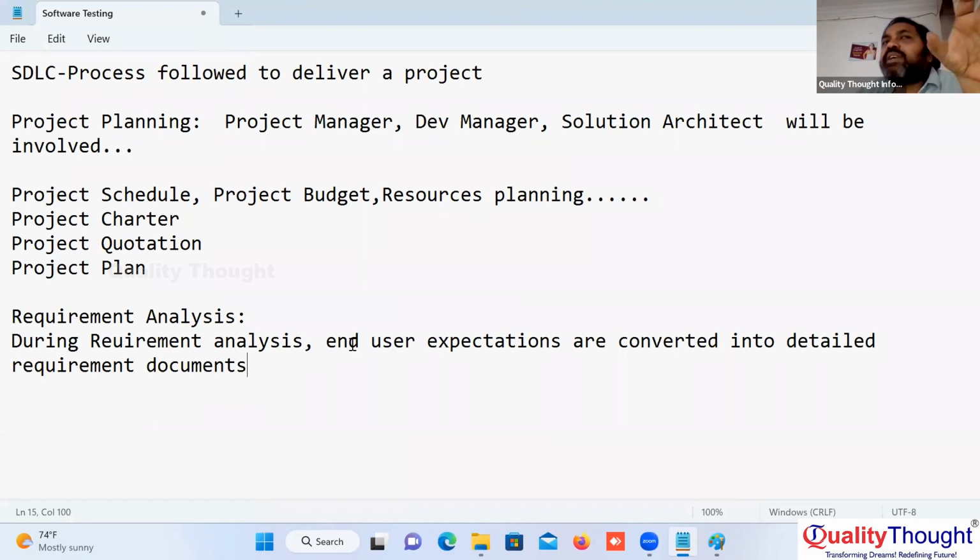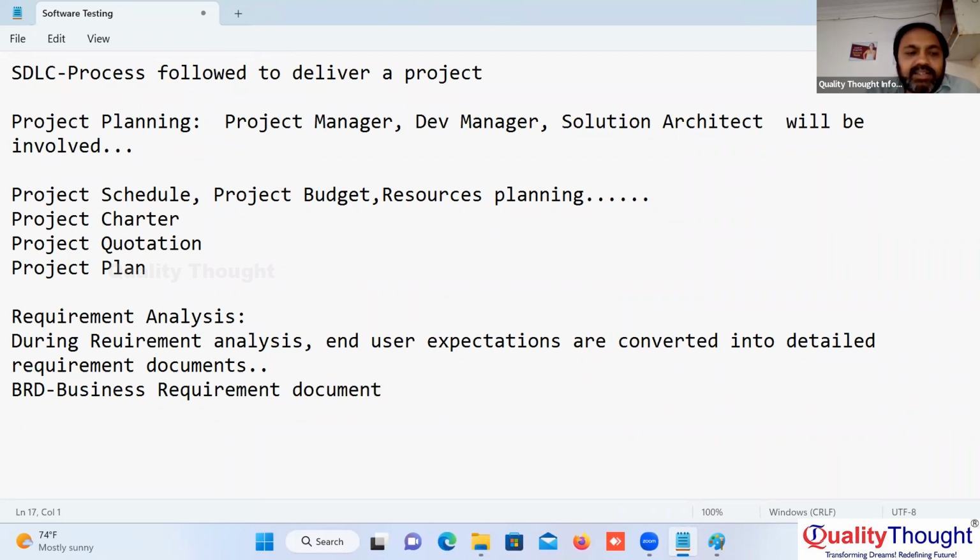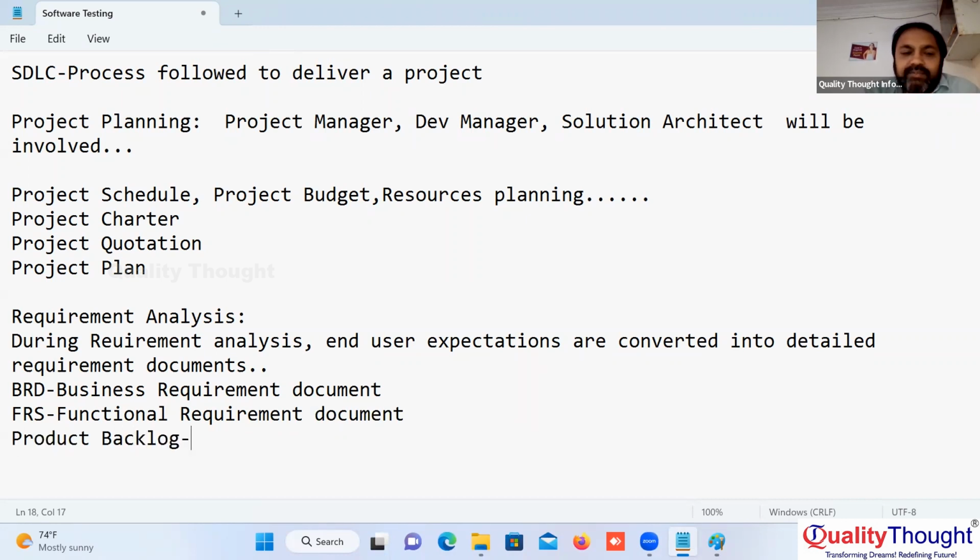Okay, sir. So during requirement analysis, end user expectations are converted into detailed requirement documents. These requirement documents are called BRD, Business Requirement Document, and FRS, Functional Requirement Document. And the Product Backlog, which contains epics, user stories, and spikes.